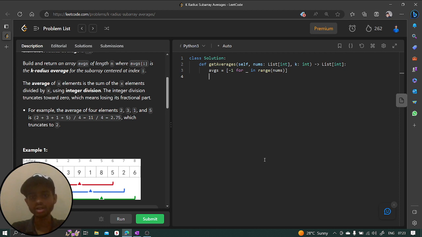Now what we are going to do, we have to find the length, right? So we can say n is equal to length of nums, and we can say for underscore in range of n, right? Once this is done, we got the length. Now we are going to traverse over this for i in range of k, right? So we can say k till n.